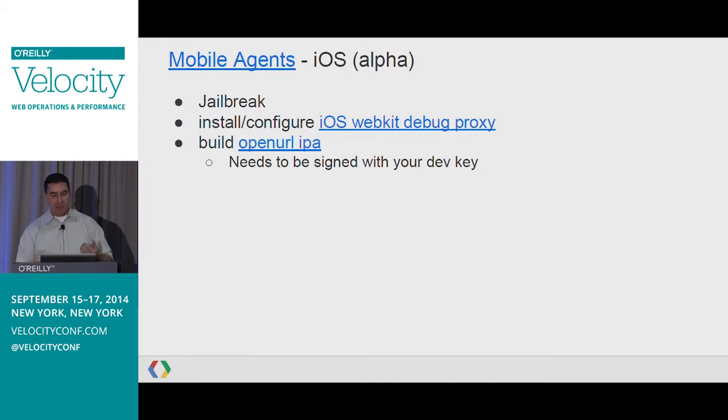You won't get video, but you will get screenshots, waterfalls, and that kind of thing. And it should work pretty much with any version of iOS. I don't think we've tried iOS 8 yet.